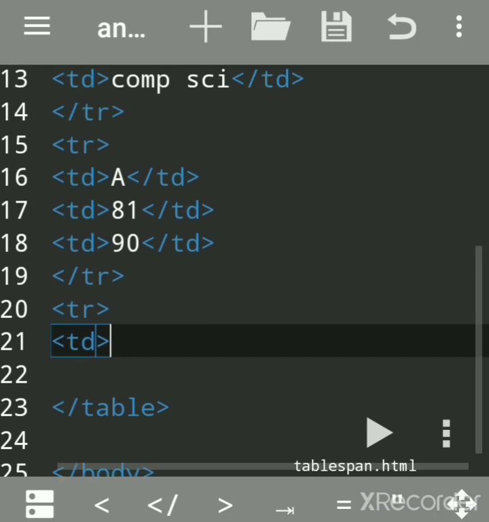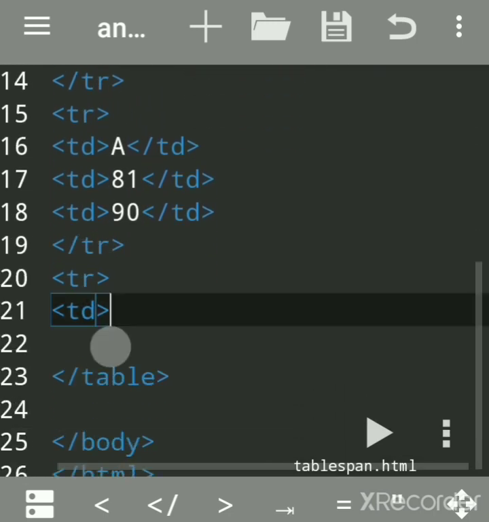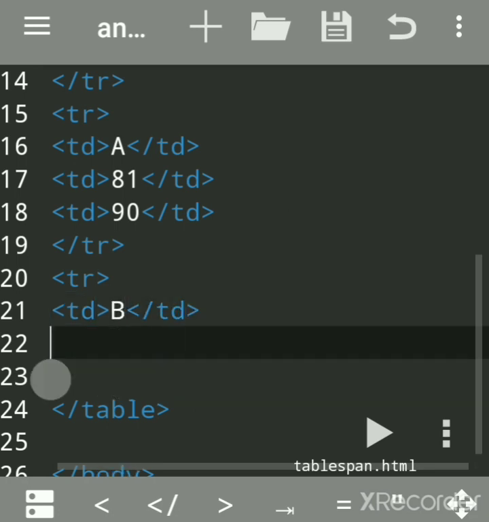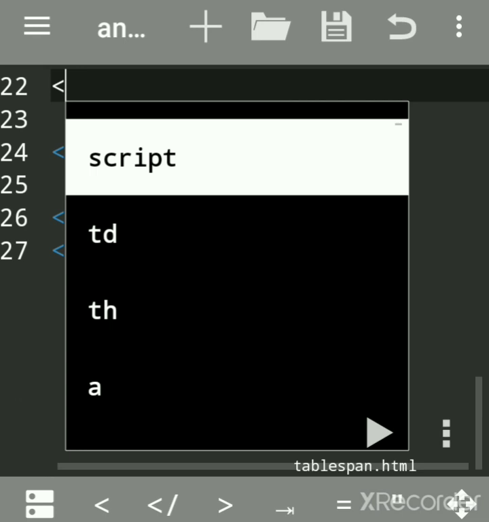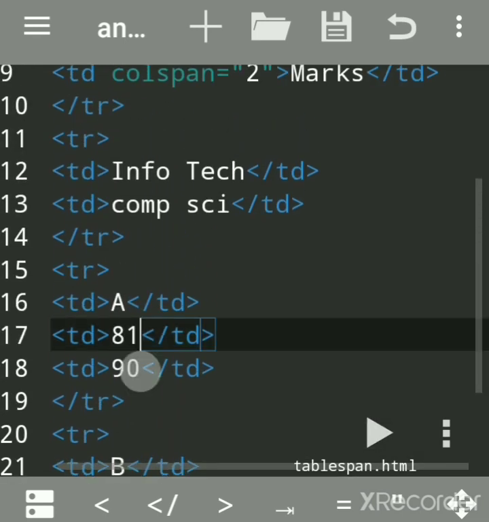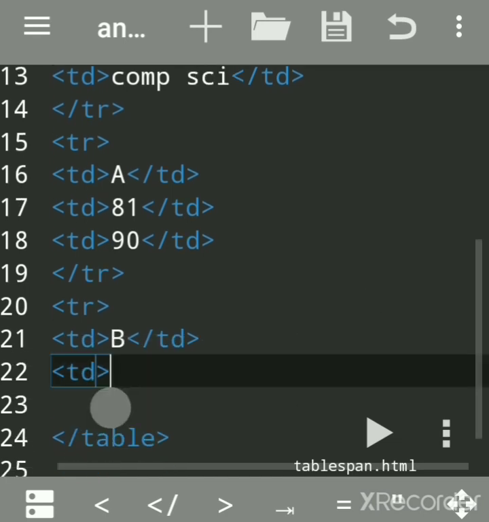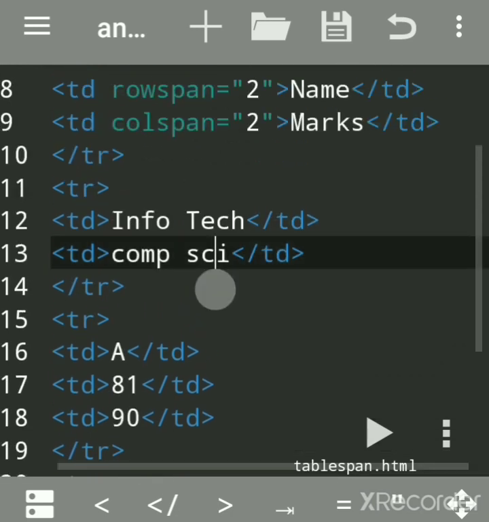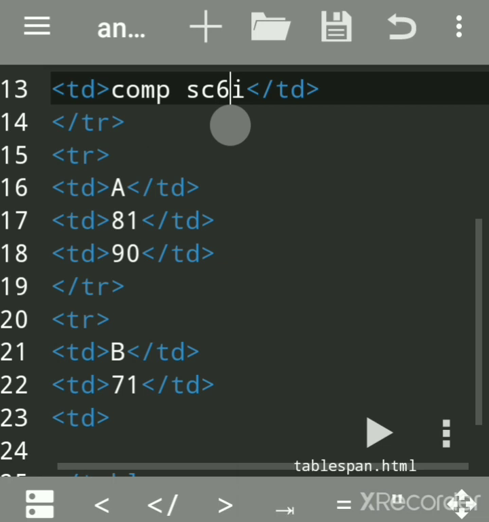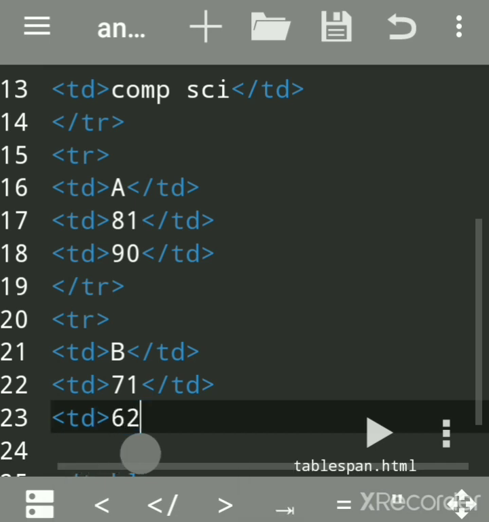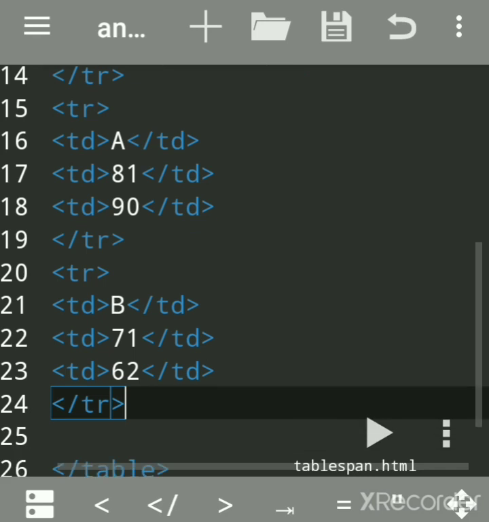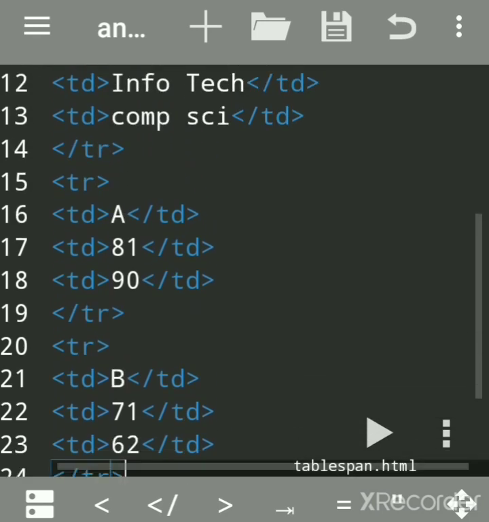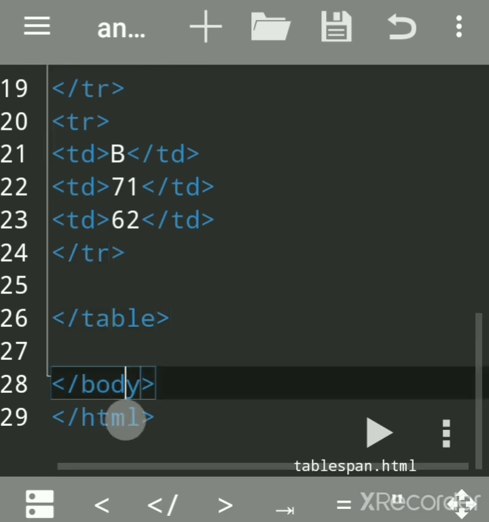Now below, again name, you have to write name as B, any name you can write. Close the td tag. Td stands for table data. Then next td, for infotech, any marks you can write. And next td tag for marks below computer science. For computer science we will write, suppose, 62, any you can write, this is just rough to see. So you have to close the tr tag and close the table tag, body tag and HTML tag.